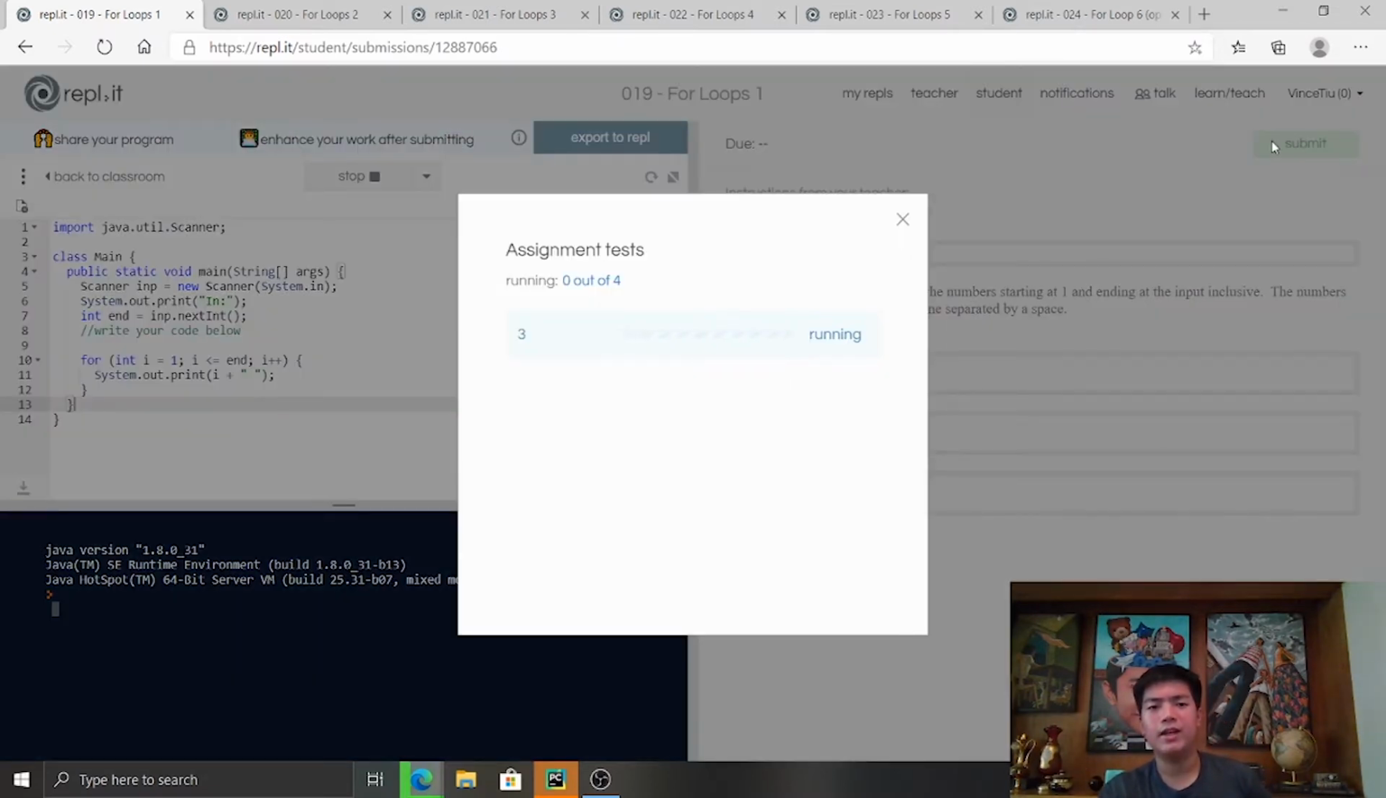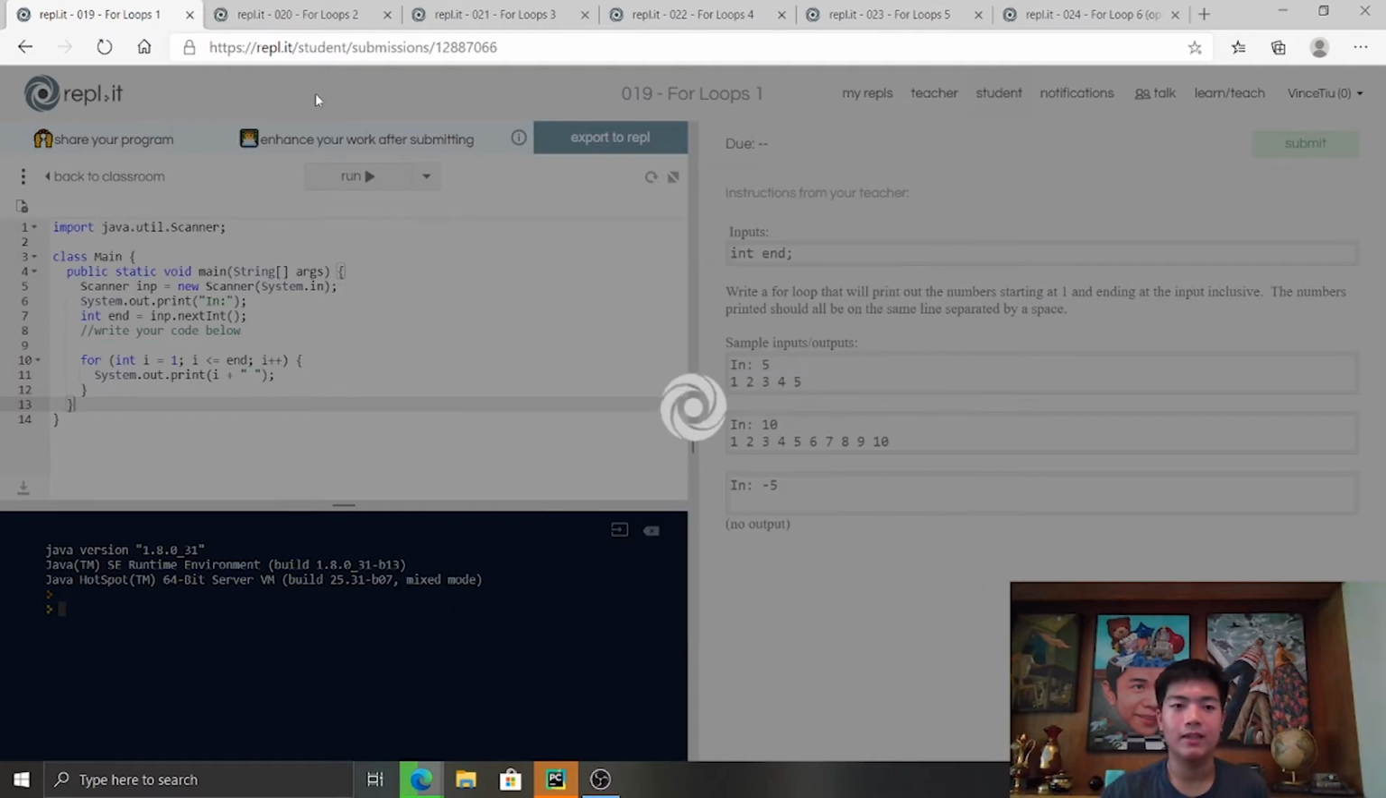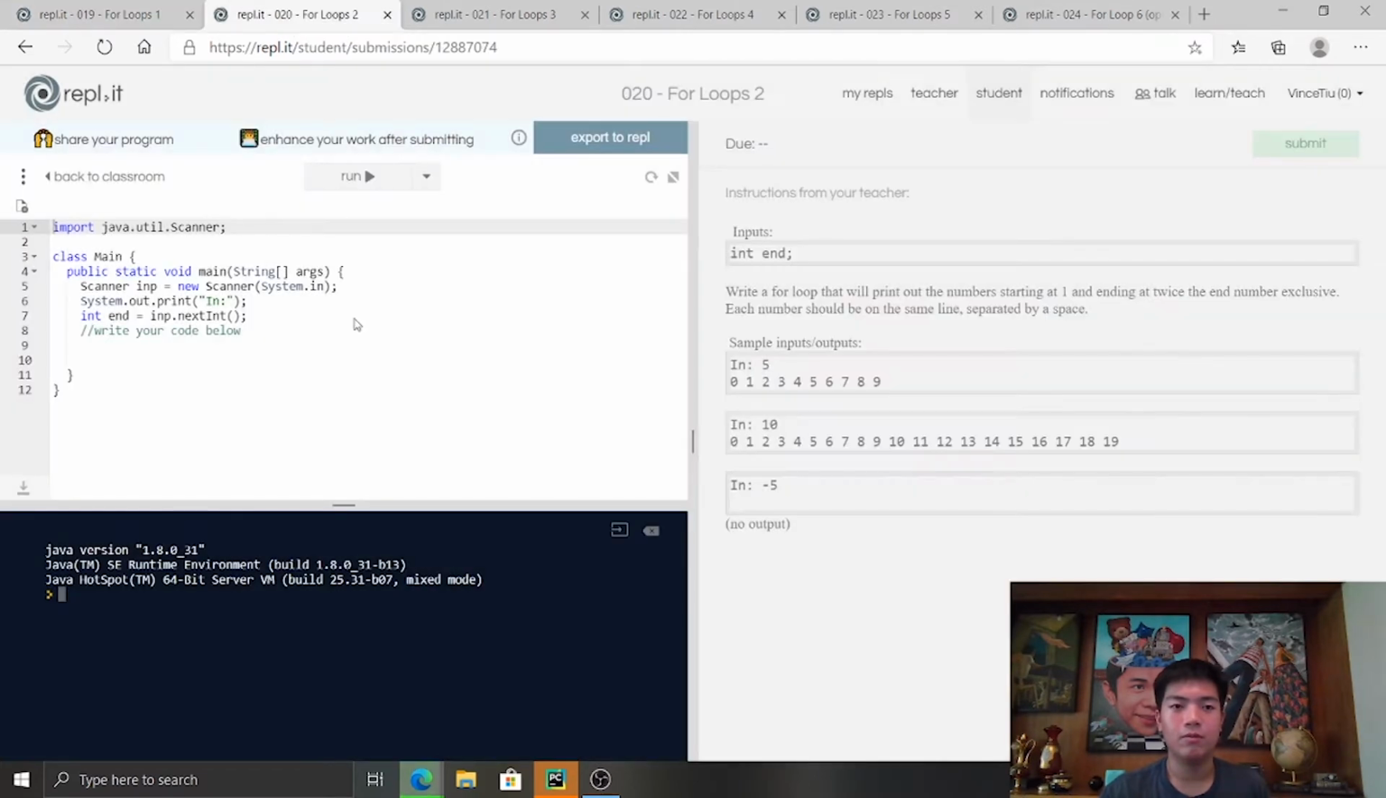So if we run this code now, we should see that it is working. So that is your first for loop problem in Java. Just wait for this one to finish and we'll move on to the next problem. Right, so what's our next problem?